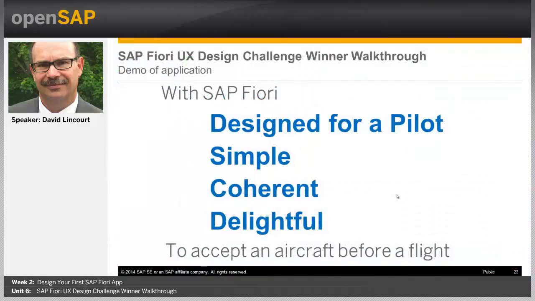I think you'll agree that with the SAP Fiori application that I built, it was designed for a pilot first, user first. Significantly simpler and much more coherent than what they would have to use with an SAP GUI. And I hope you will agree that it's significantly more delightful. But what's important is that there's 2 things. First of all, it would take them significantly less time to get the job done so they can go and fly. But more importantly, there's a significant less risk of them forgetting something that could have potentially disastrous consequences.